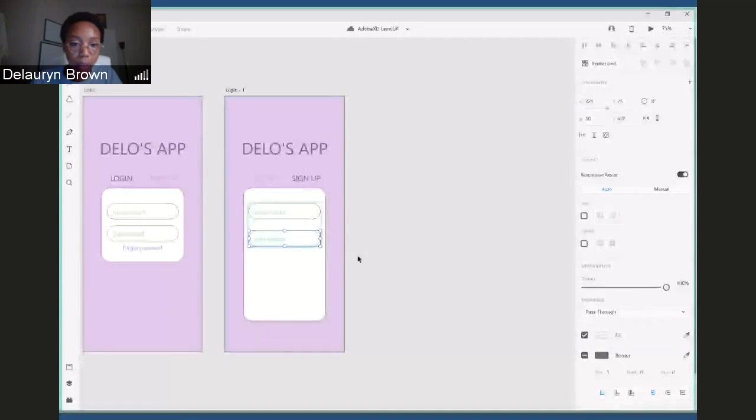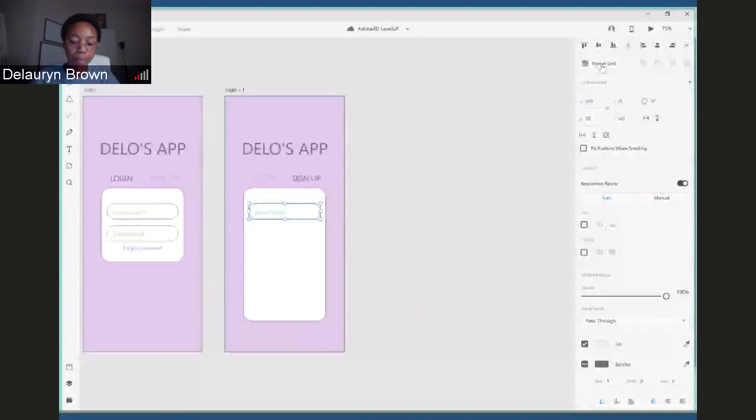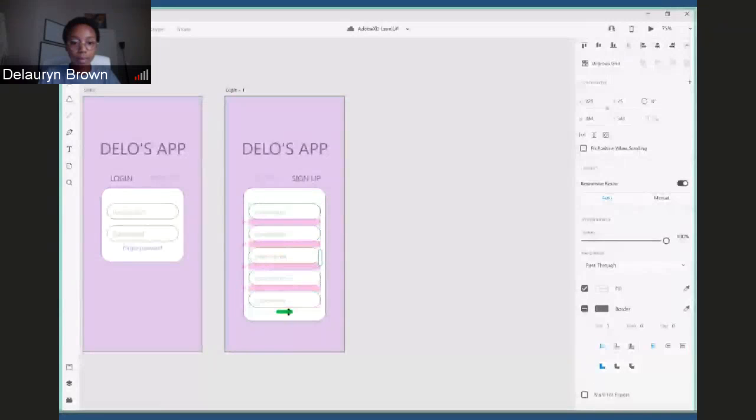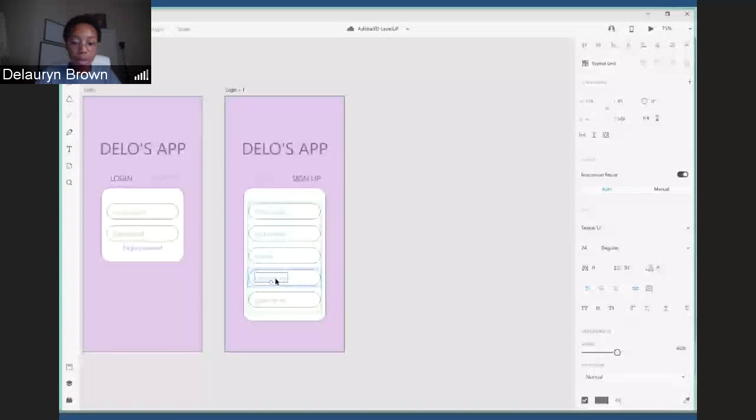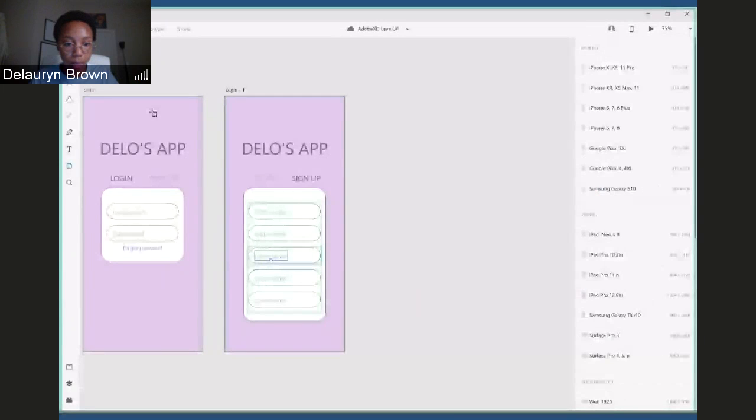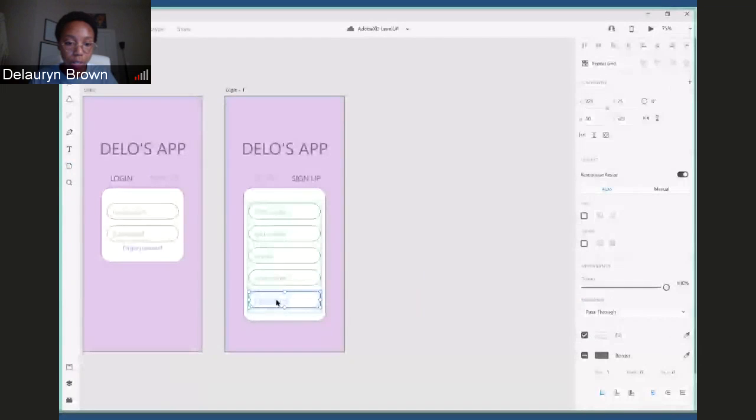Now inside of here, this will be first name, last name, email, username. That already says username, so we don't need to change that. And password.